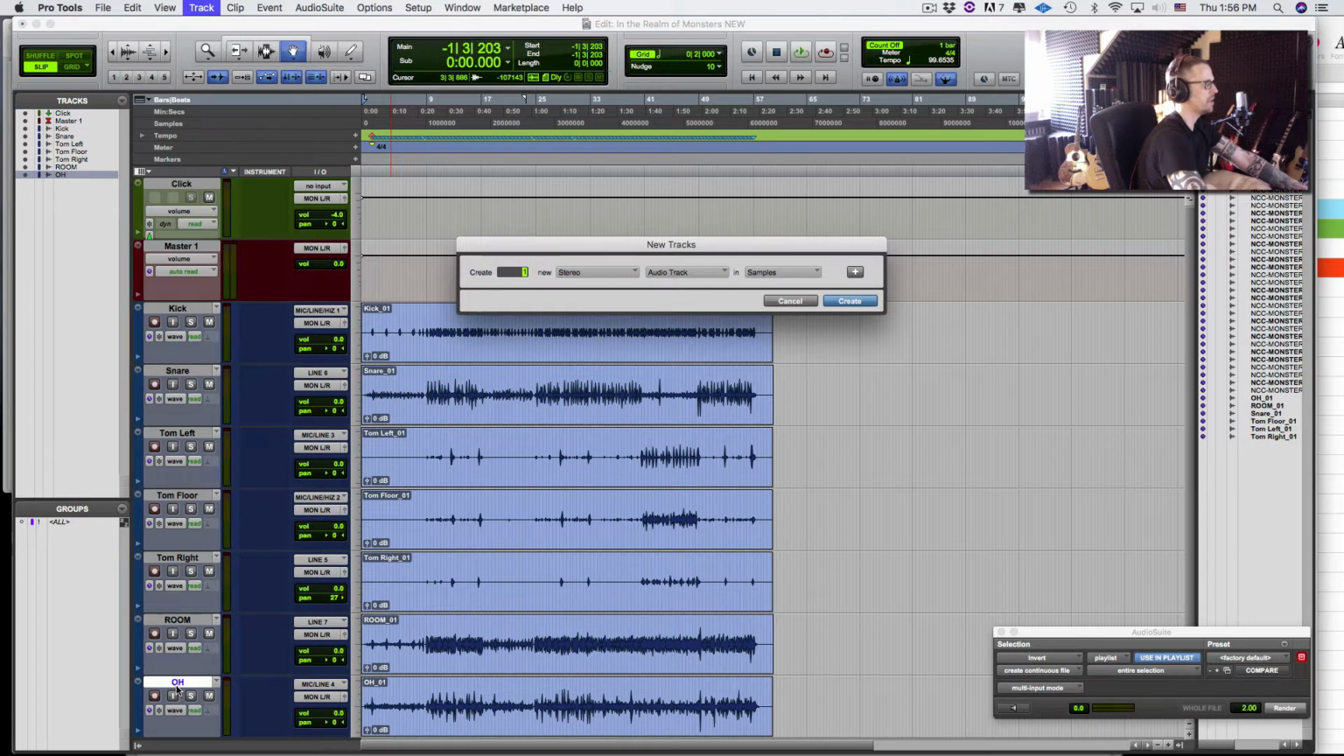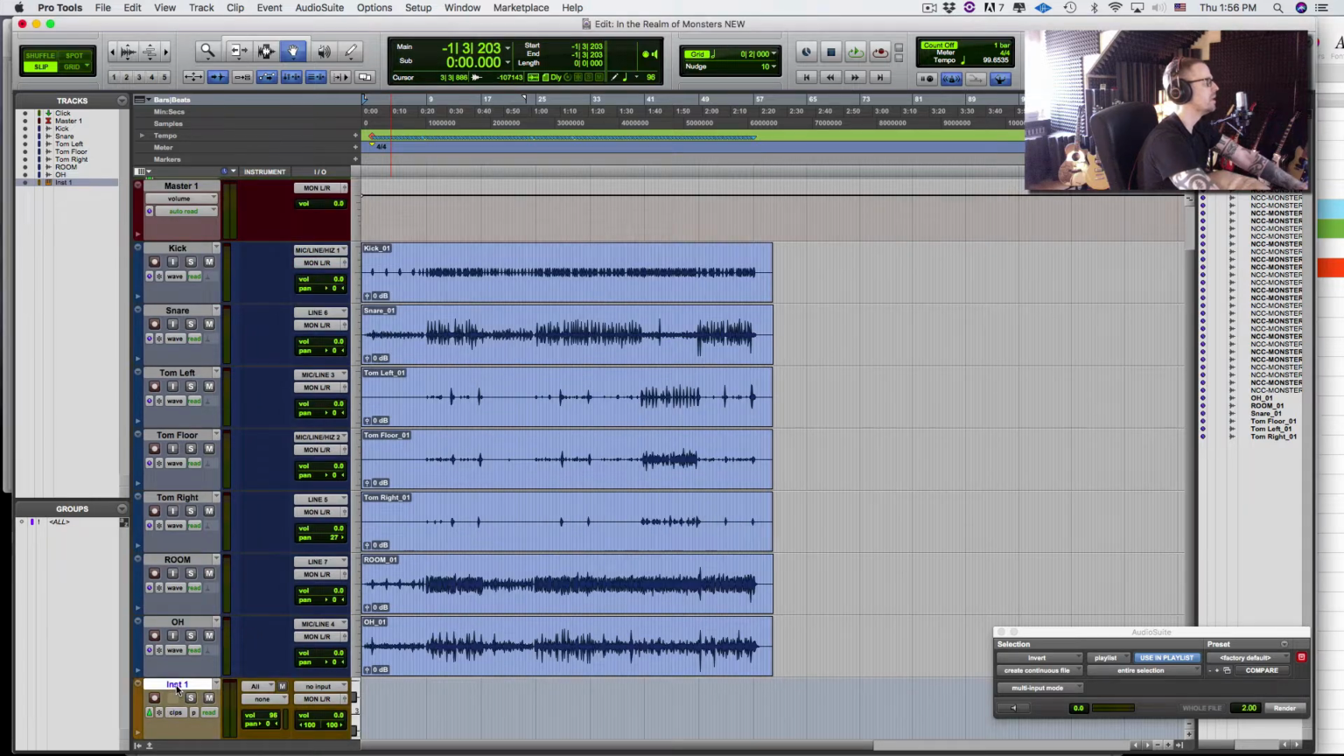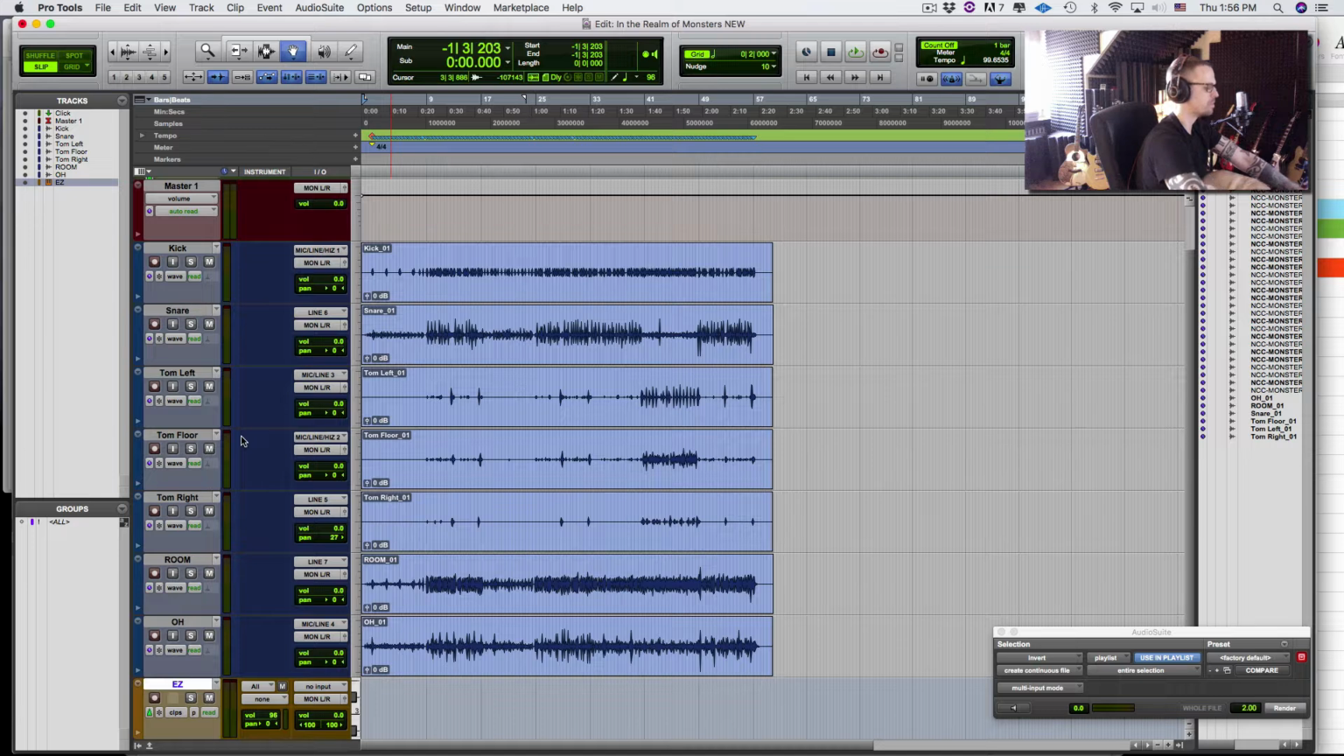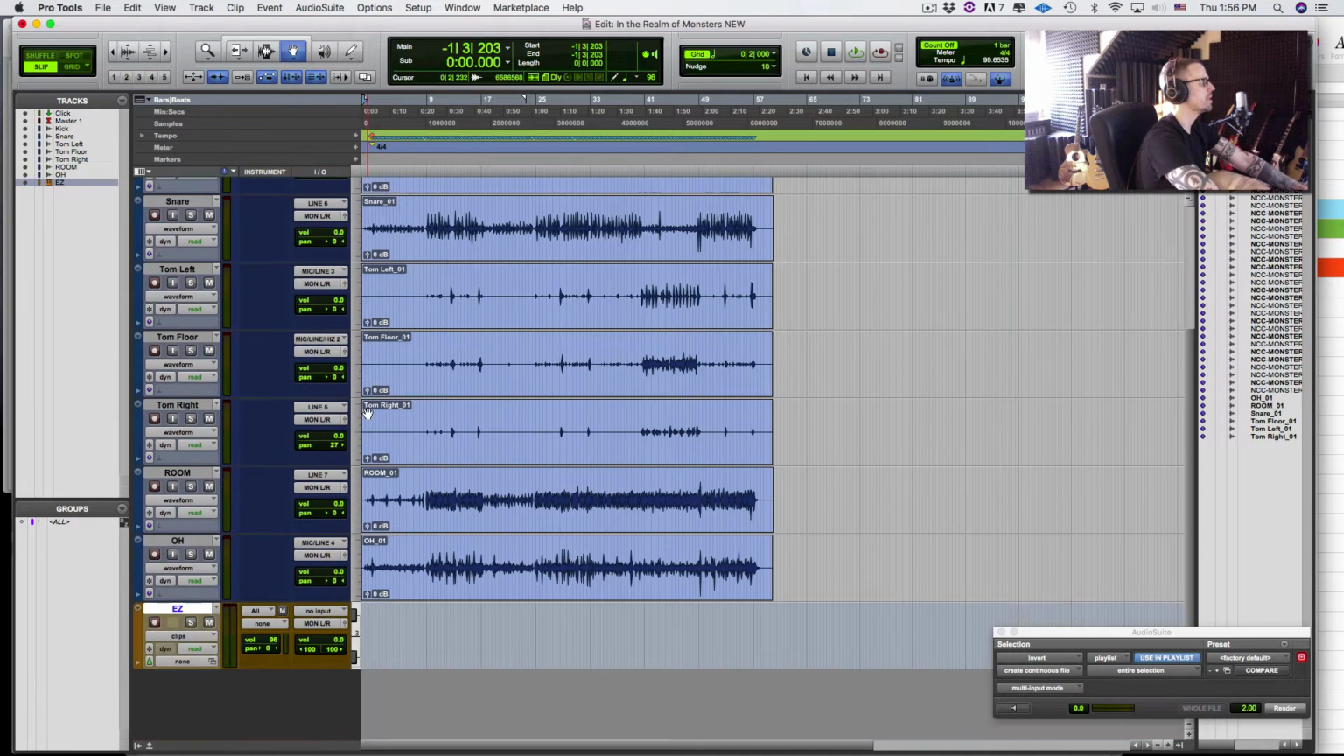So I'm going to hit Shift Command N, Command right, Command down until I get to Instrument, then hit Enter, double click. I'm going to call that EZ. I'm going to hold Option, go to Medium so that all my tracks are medium.